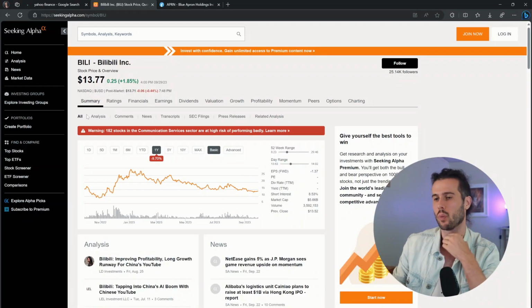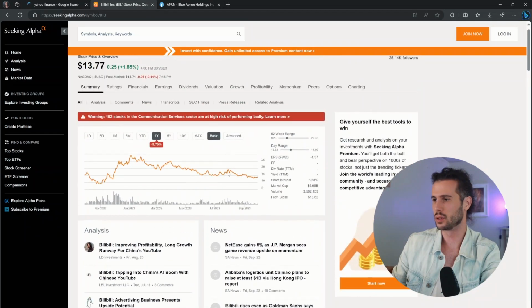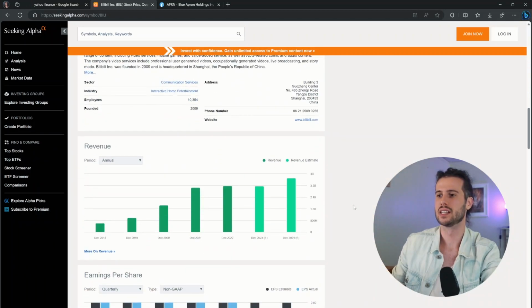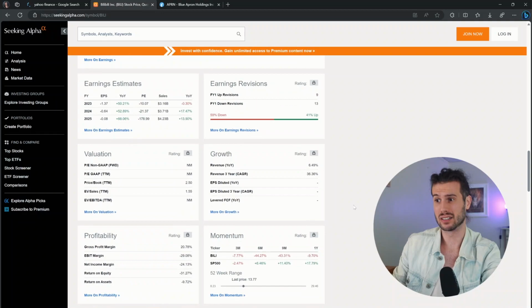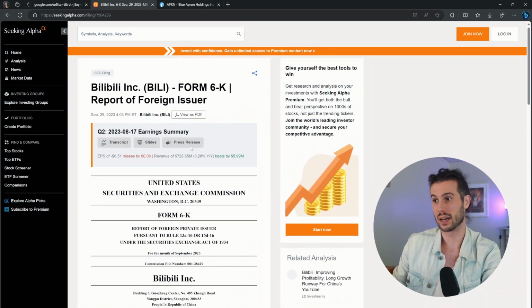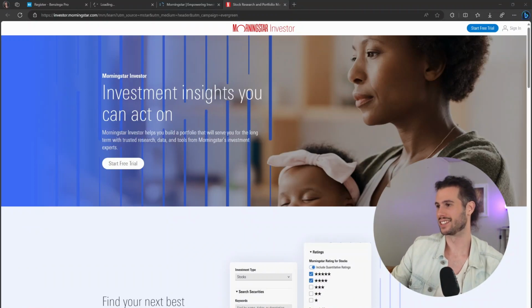Seeking Alpha looks more modern. You also have a beautiful summary, and you also have different information that you can't find on Finviz. Another thing that I very much love about Seeking Alpha is you also have the SEC filings. Filter them by report and you can just view the filing on the website or view it as a PDF. This is absolutely amazing. As the paid alternative, we have some amazing fundamental websites. It is called Morningstar, and let's see how this free trial performs.